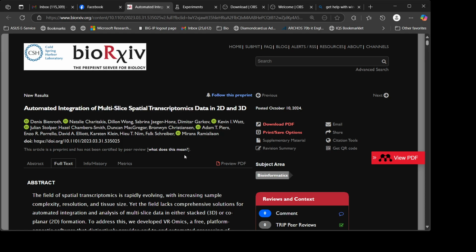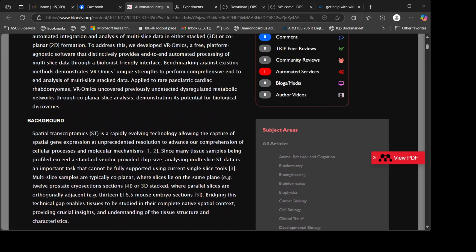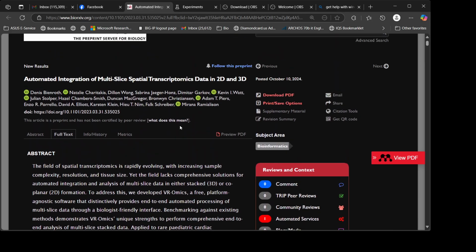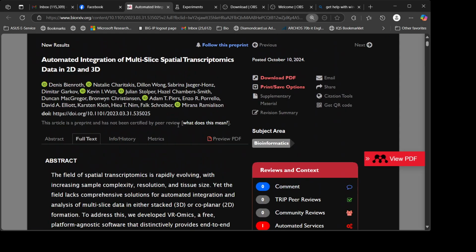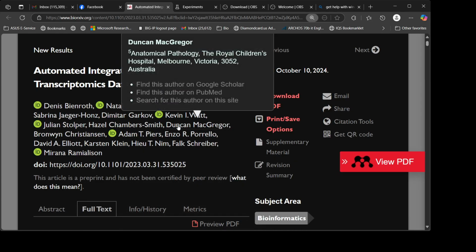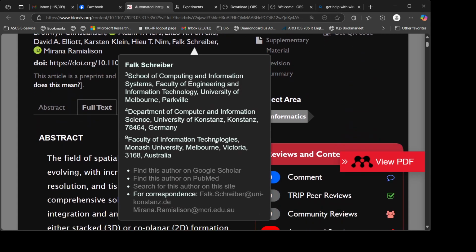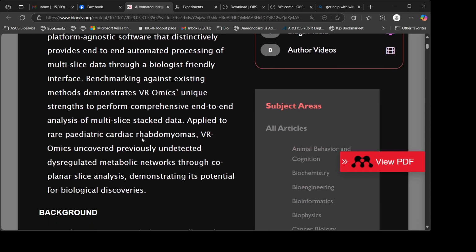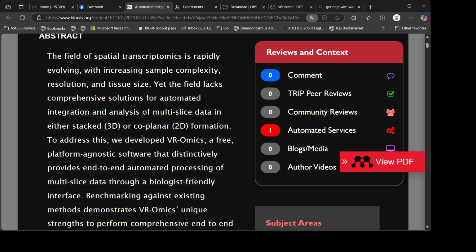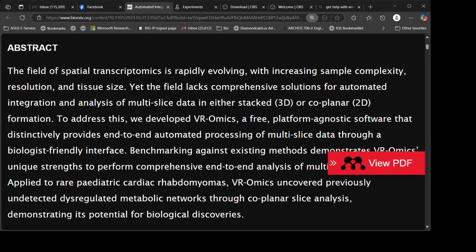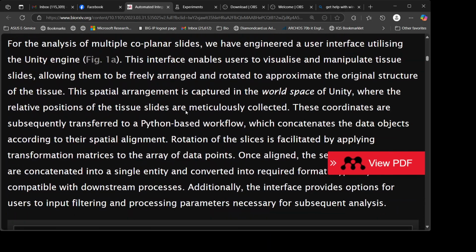Denis Bienroth, Natalie Charitakis, Dillon Wong, Sabrina Jaeger-Honz, Dimitar Garkov, Kevin I. Watt, Julian Stolper, Hazel Chambers-Smith, Duncan MacGregor, Bronwyn Christiansen, Adam T. Piers, Enzo R. Porrello, David A. Elliott, Karsten Klein, Hieu T. Nim, Falk Schreiber, Mirana Allison.